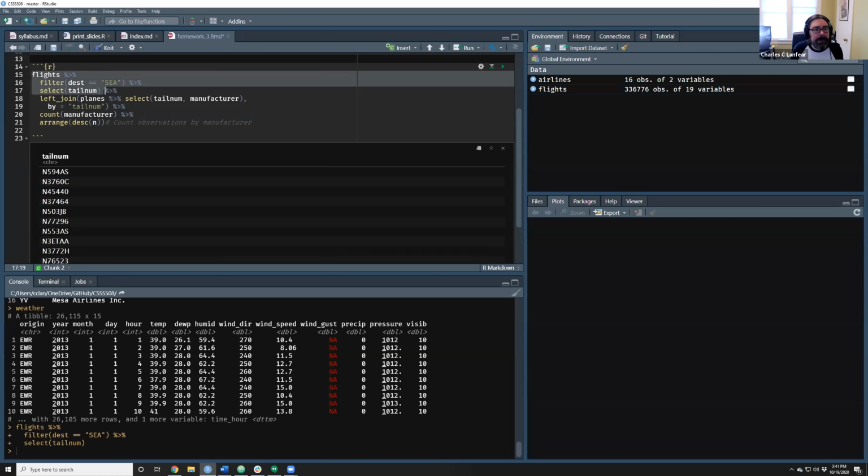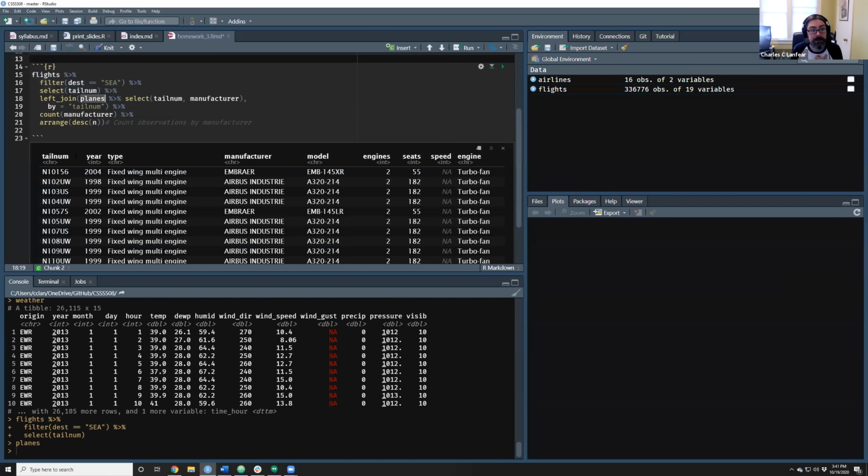So I have those. But what I actually care about are the manufacturers of these planes. These tail numbers uniquely match to a particular plane in the planes data set. If I show you the planes data set, you'll see they have the tail number, the year the plane was manufactured, the type of plane it is, who made it, the model, the number of engines, the seats, all that kind of stuff. What we actually only care about is this manufacturer column.